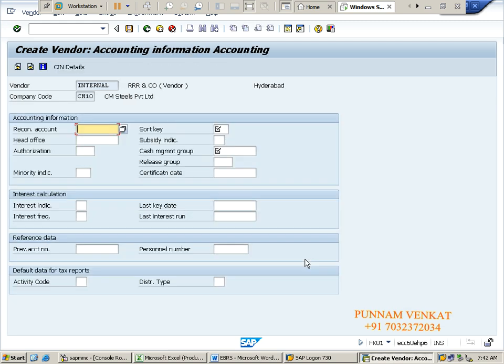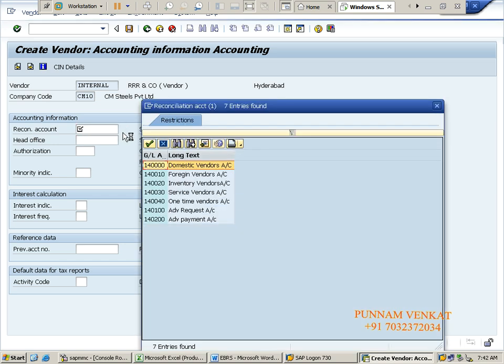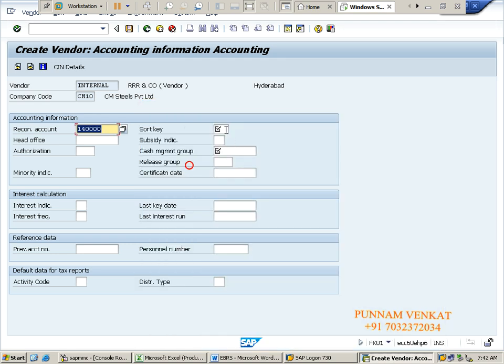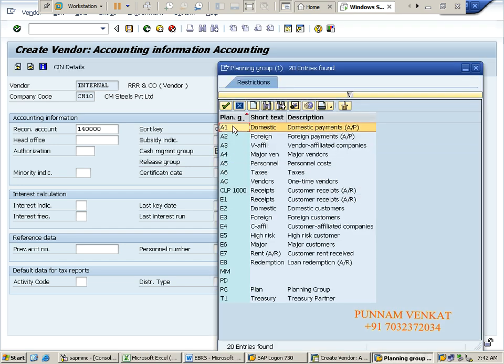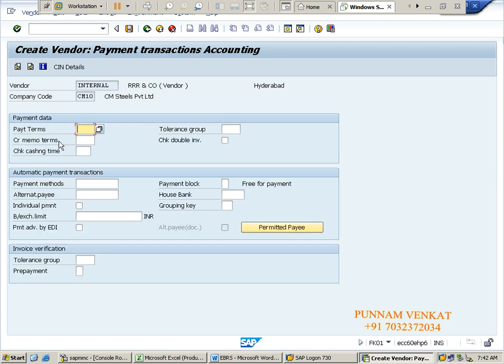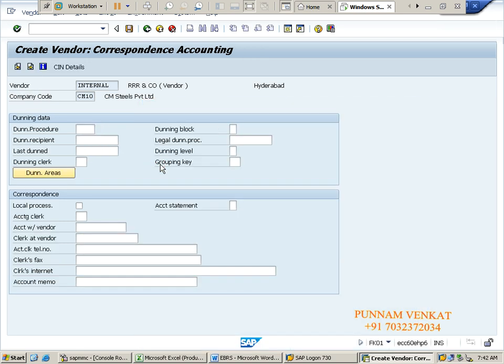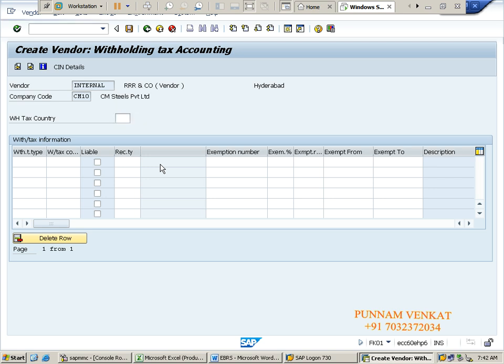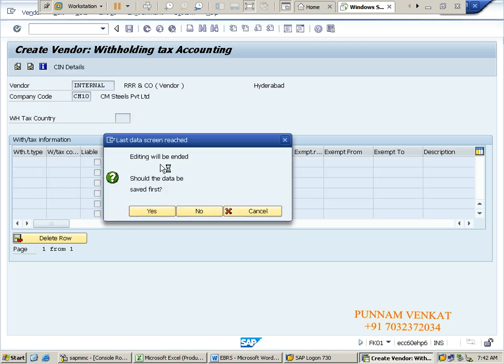Press enter again. So as usual, reconciliation account is domestic vendors, sort key 012, cash management group A1. Press enter, and terms of payment 0001, immediate payment. Enter again, save.